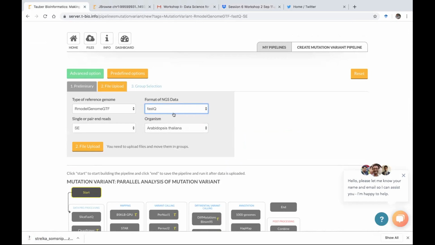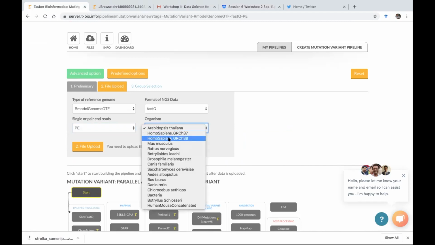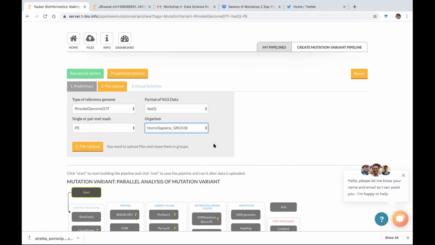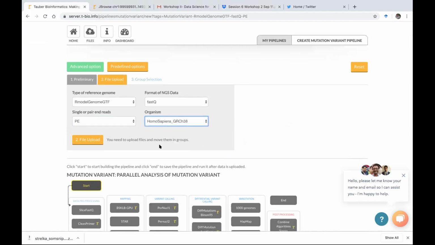And there is another option called single end or paired end. This is a paired end read, so the DNA fragments are read from both ends, from 3' to 5' and also from 5' to 3'. And the organism here is human. So you have to click on that and select the 38th version, yes, exactly, 38th version. That's the latest version. Now you have to upload the file. Can you go to the file upload?